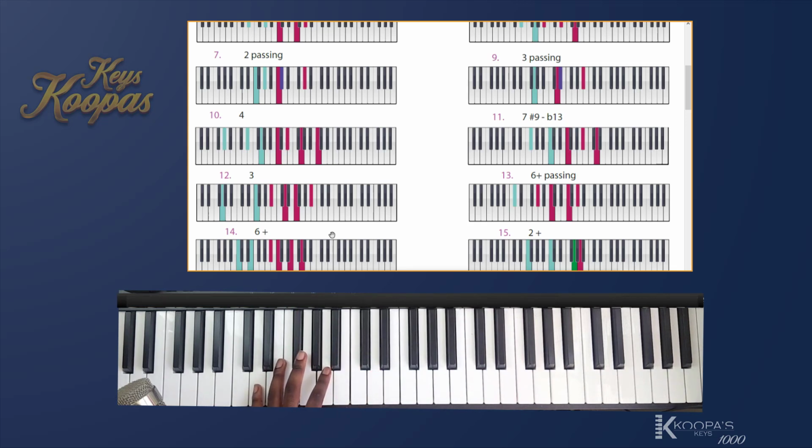So if I have a 7 chord, right, my 7th note in E flat, by the way, just in case I forgot to mention, we're in the key of E flat.